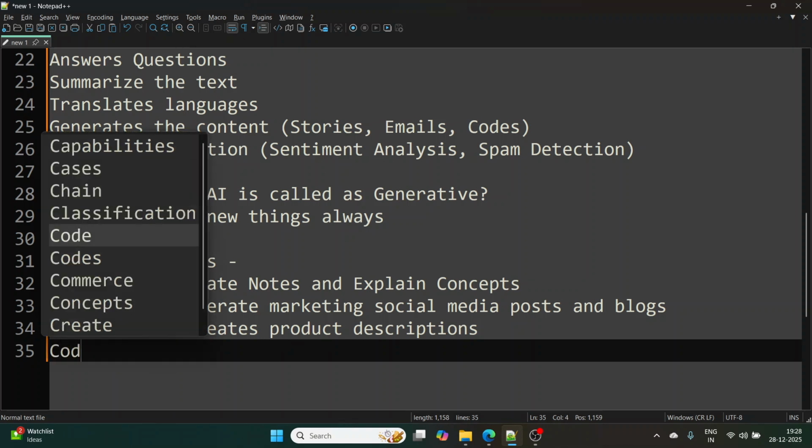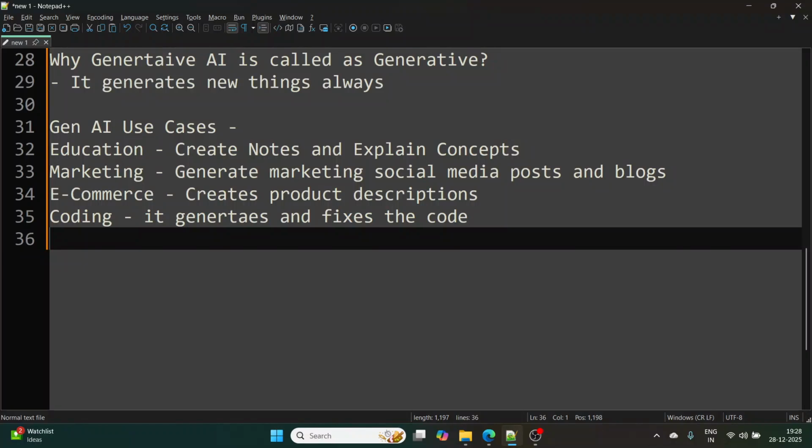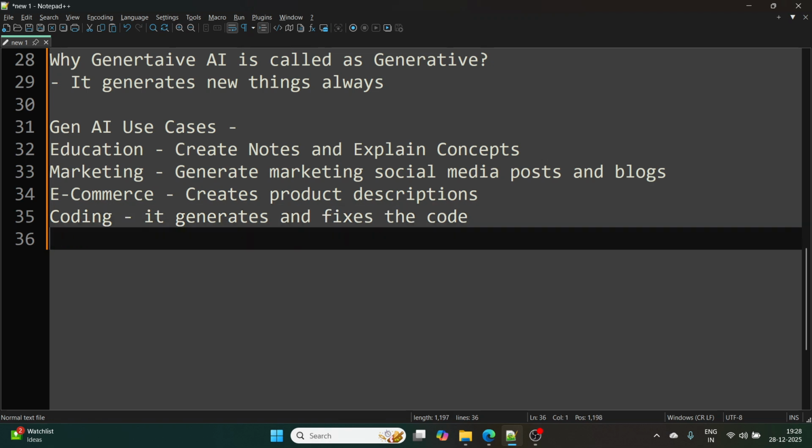In coding, it generates and fixes the code. See, I make a mistake while using when otherwise in PySpark; I always forget some bracket or something like that. And I gave it to Gen AI, just please fix this code for me, and it fixed the code, right?